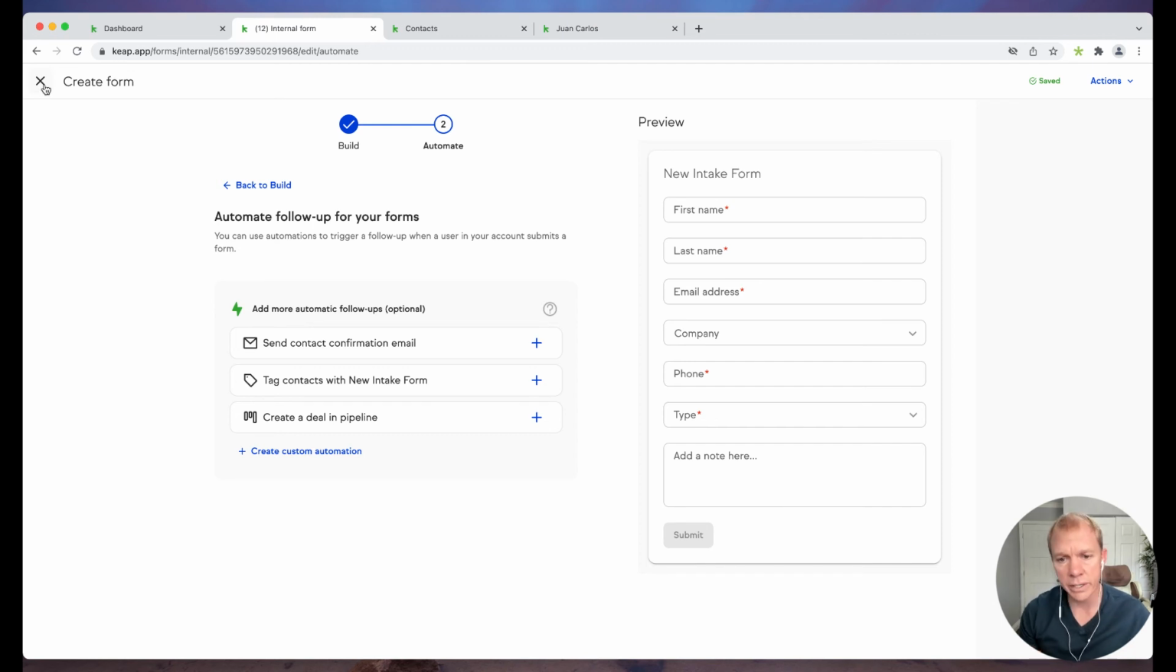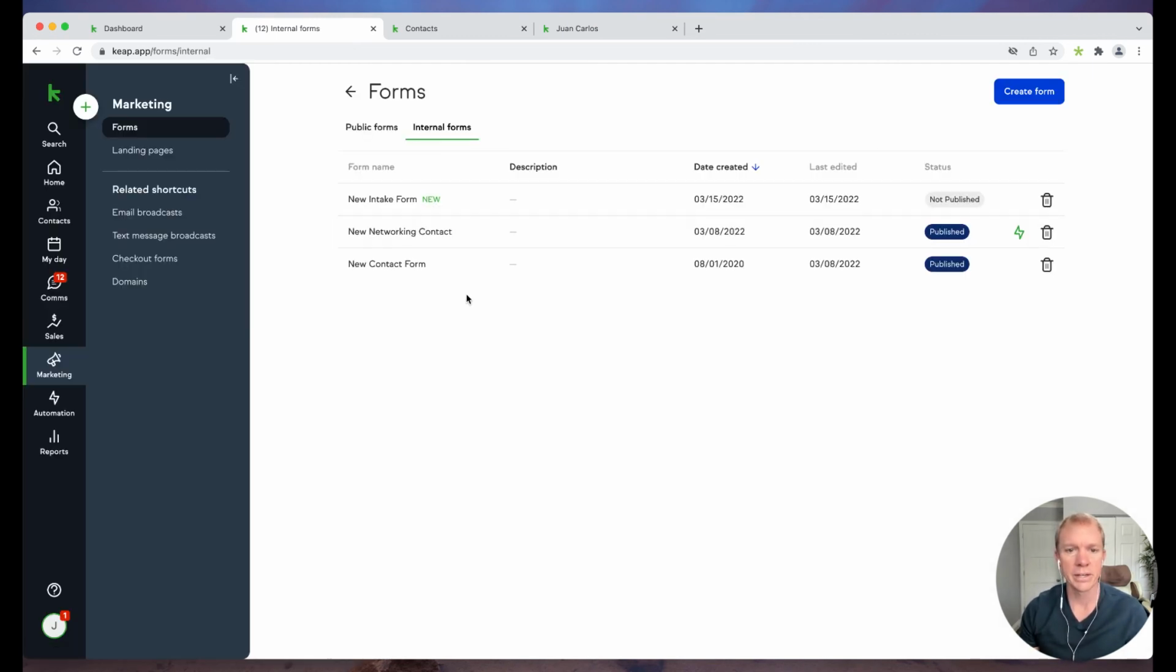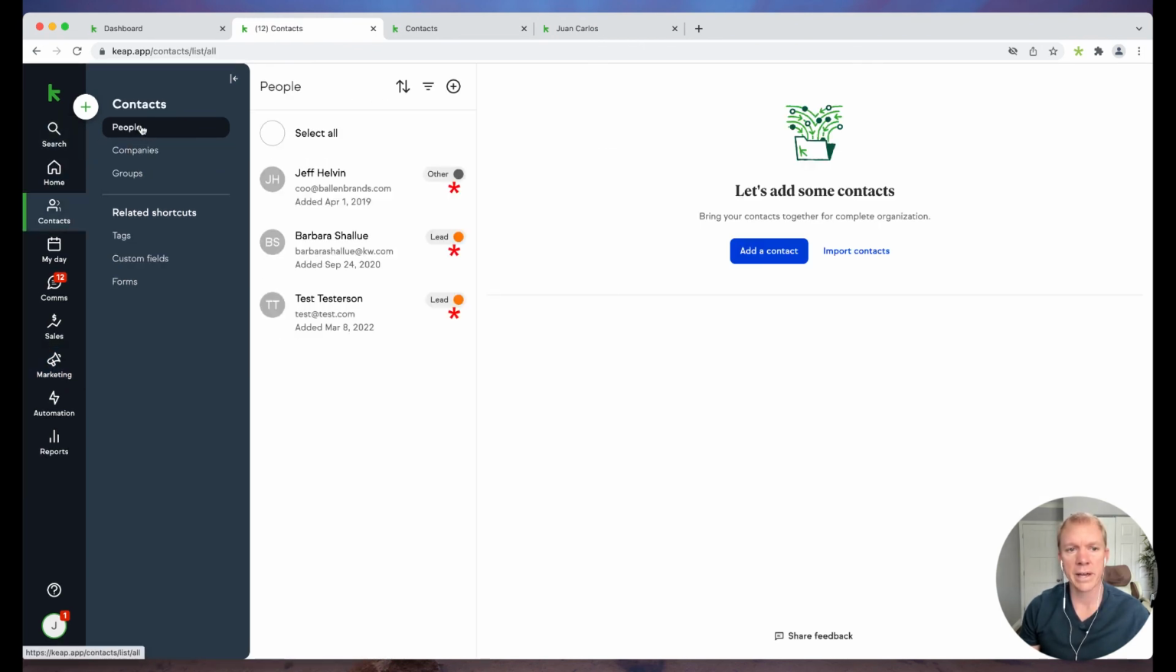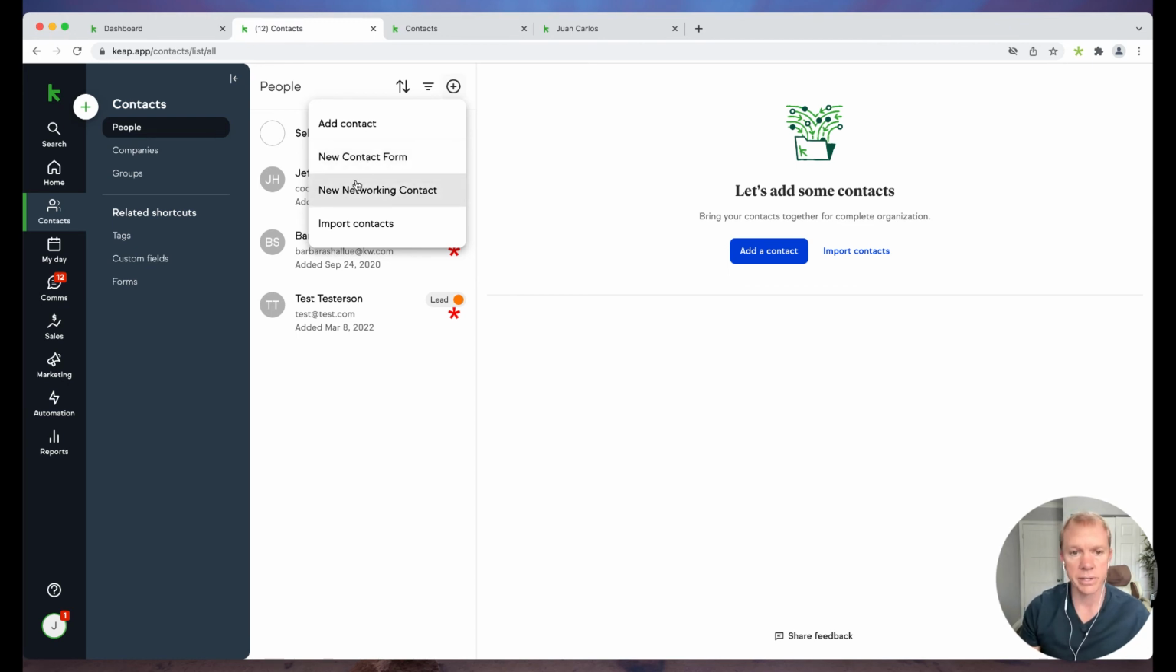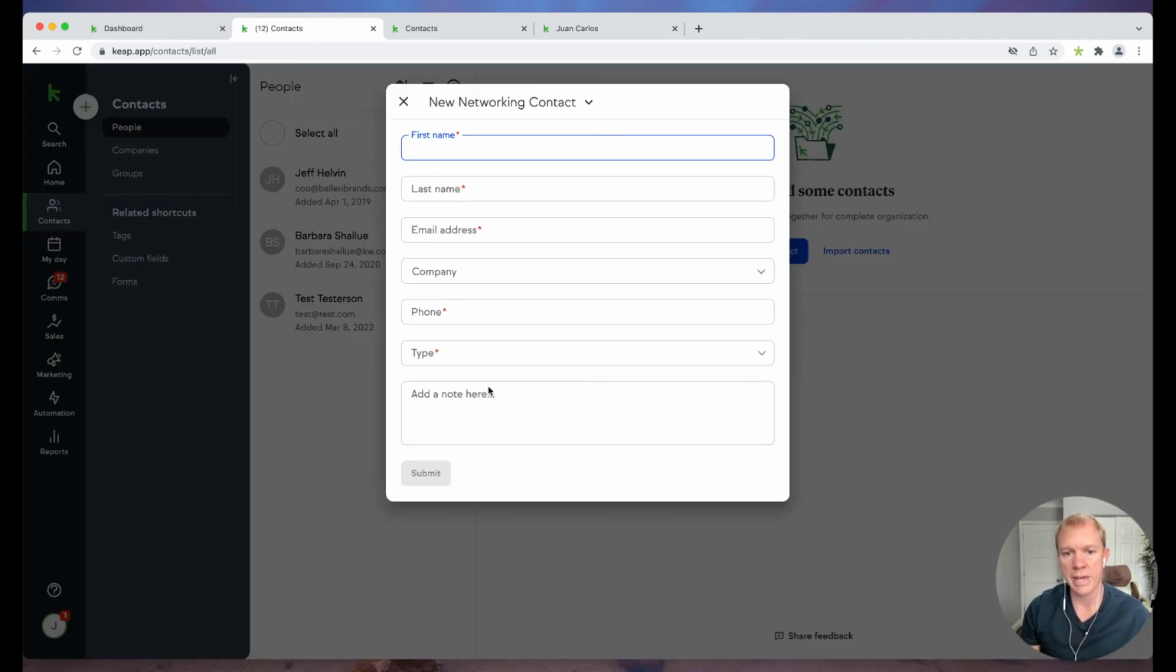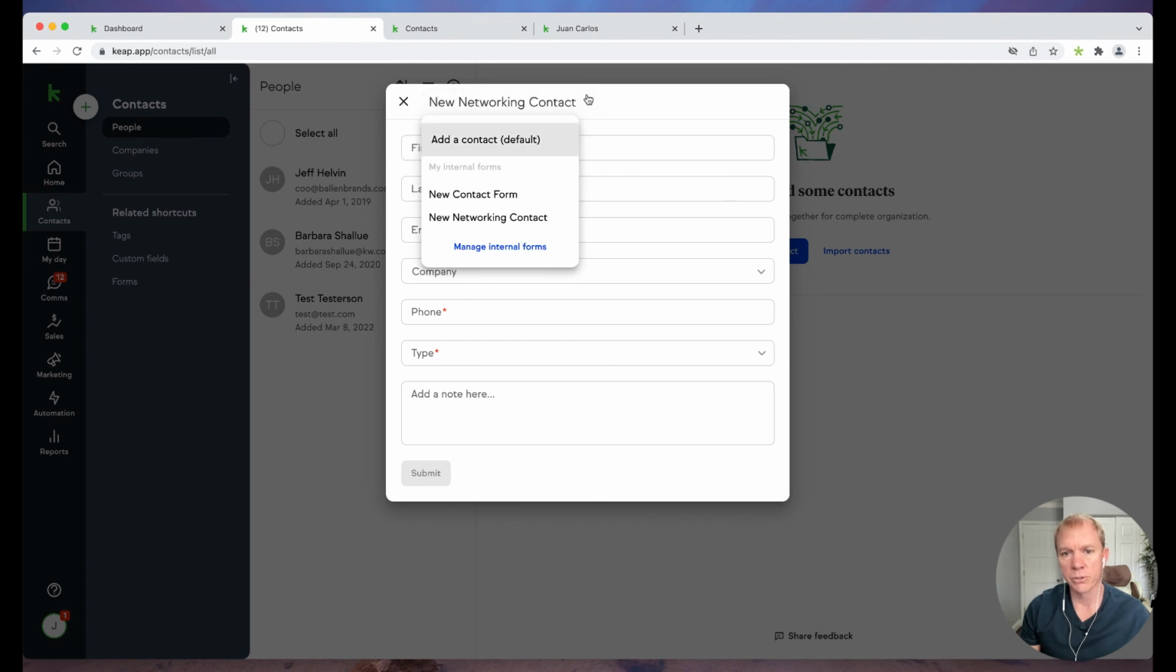So now, where do we use it? Where do we find this form that we've created? Where we're going to find it is when I go to contacts and, let's say, add a new contact. We have these options: new contact form or new networking contact. These are the two that I already selected. I didn't save the last one I was doing, so it doesn't show up here. But I can click on, let's say, new networking contact, and it pulls up that particular internal form. I can also select the drop-down box and choose the other ones here and create new ones on the fly. So this is how we find the form and how we use it.